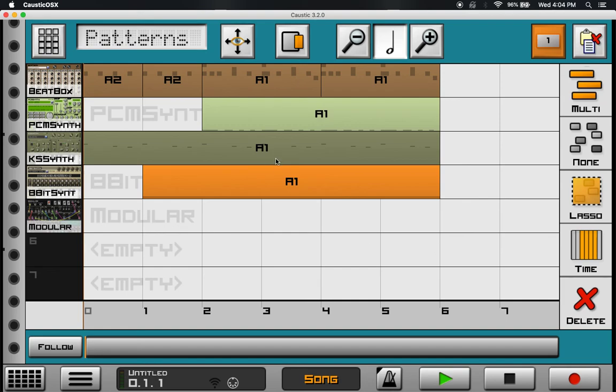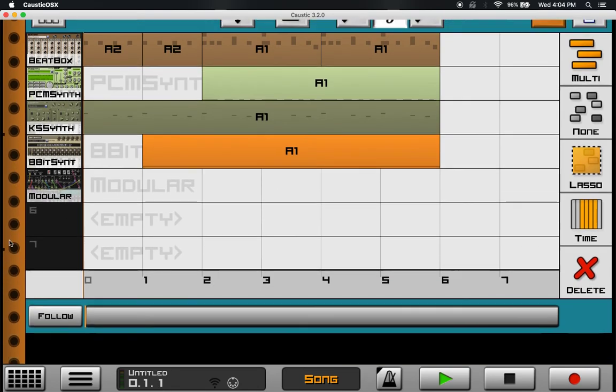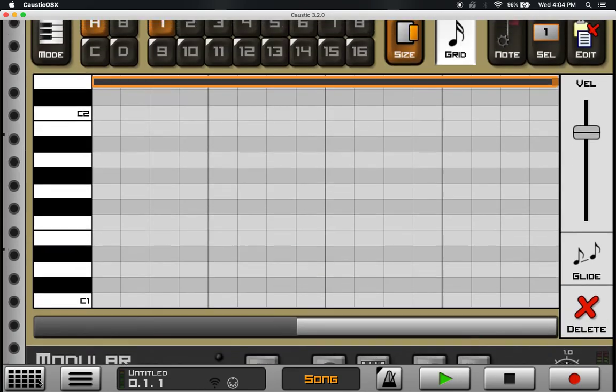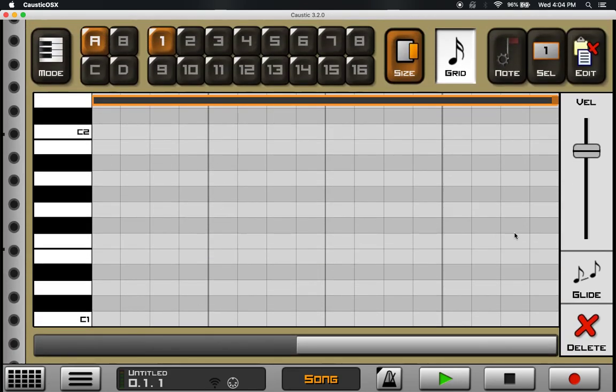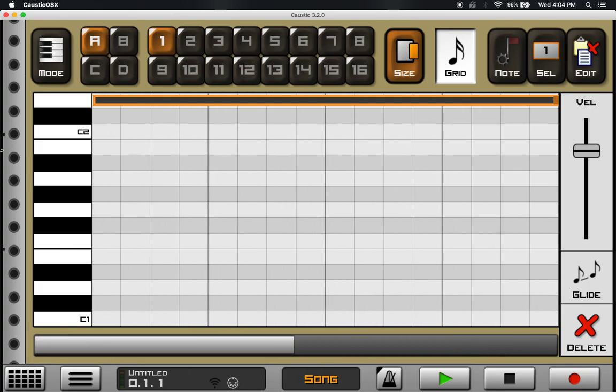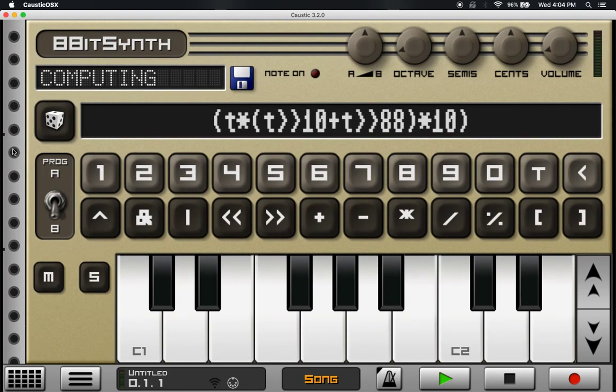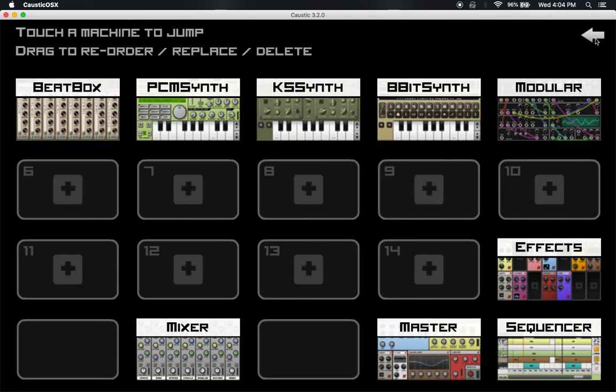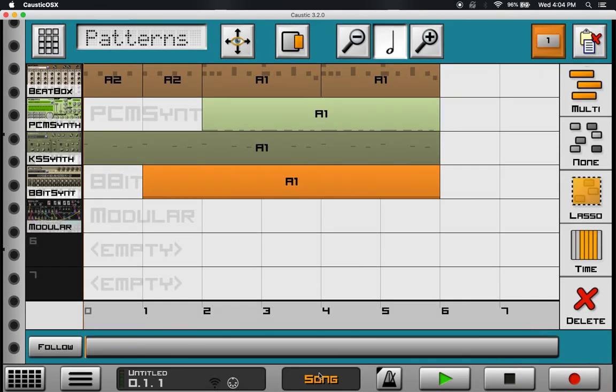It's a little weird to use because it was made for a touch screen. But since we're just using it with our mouse, sometimes the dragging and the pinch to zoom type stuff doesn't work very well. But you should be able to get around pretty good. You can save projects. You can make as many as you want. Yeah, super fun, super powerful program. Caustic.